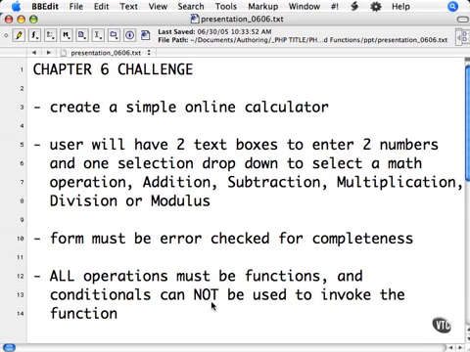In this challenge, I want you to create a calculator of sorts. You will have to call upon most of your knowledge of variables to date in order to figure this one out. You will present the user with text boxes to enter two numbers and a select drop-down to choose the operation: add, subtract, multiply, divide, or modulus.